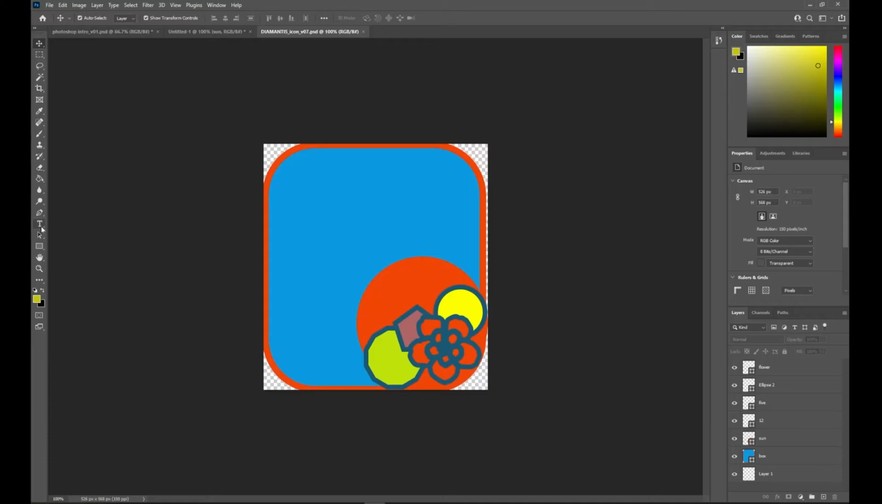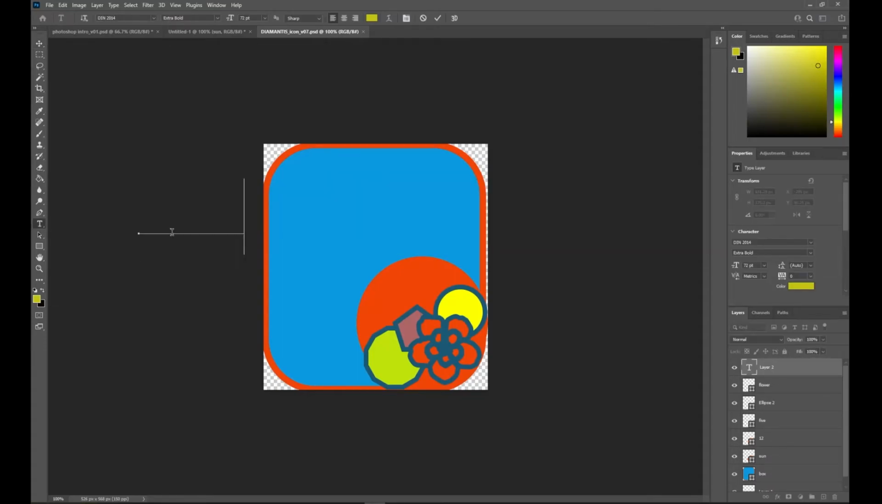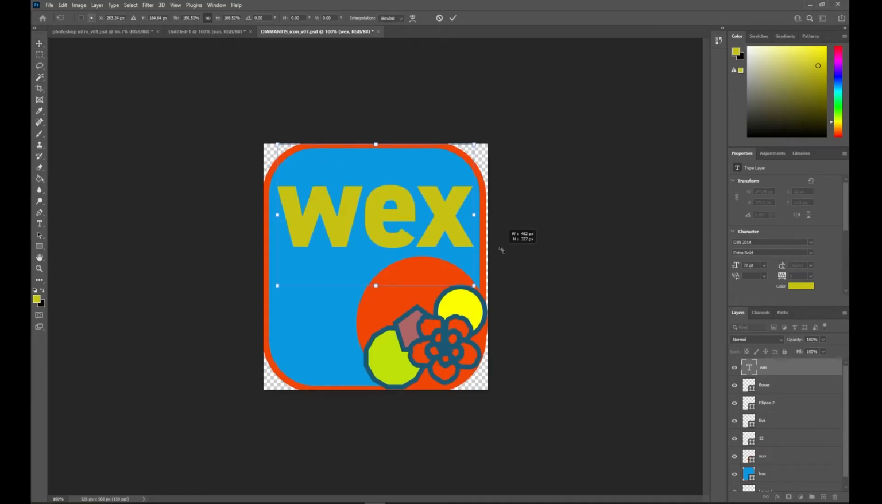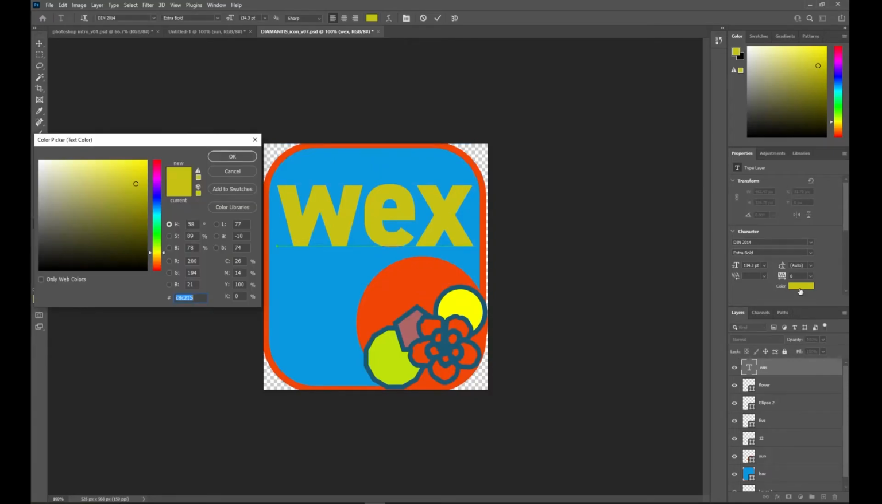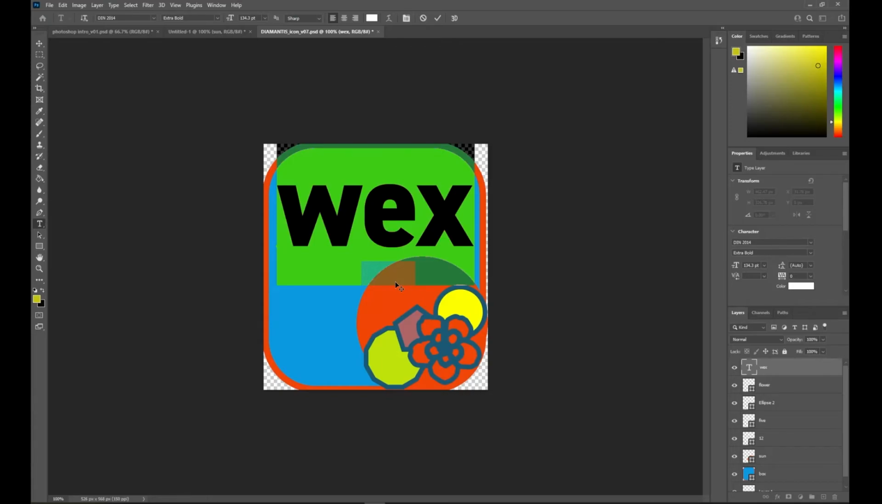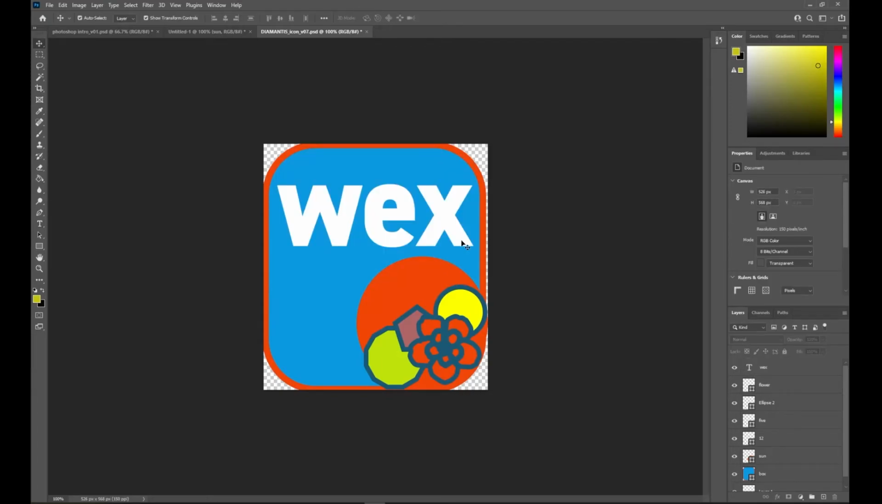Okay. And the final example is, in order to version this up and do something special, I'm going to click on T for type. I'm going to type the word WEX. You can type whatever you'd like, just make it appropriate. I'm just going to increase the size by dragging it out like so. And the color I'm just going to change. I'm going to go back to a white. And there we are. There's my next version. I'm just going to move it over a smidge to make it look a little more balanced.